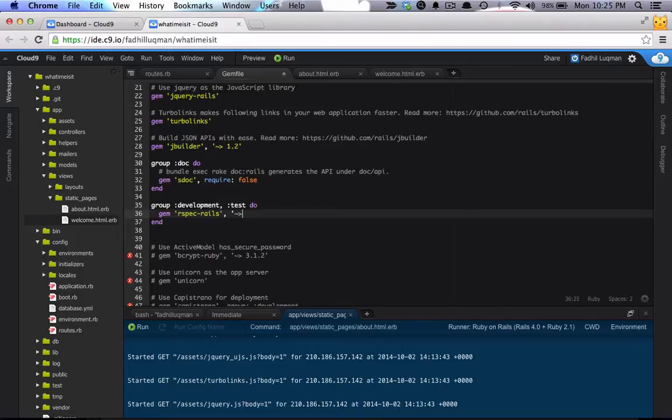This will tell bundle install to add rspec-rails to your project's development and test environments. In this project, we'll be using rspec-rails 2.14. Make sure to specify that in your Gemfile to get the correct version of rspec-rails. Having rspec-rails in the development environment is to give us access to RSpec-specific generators.